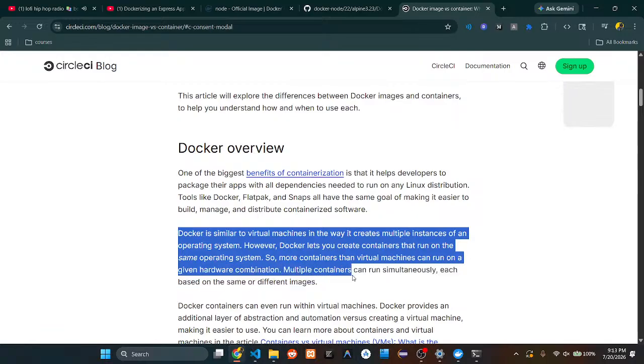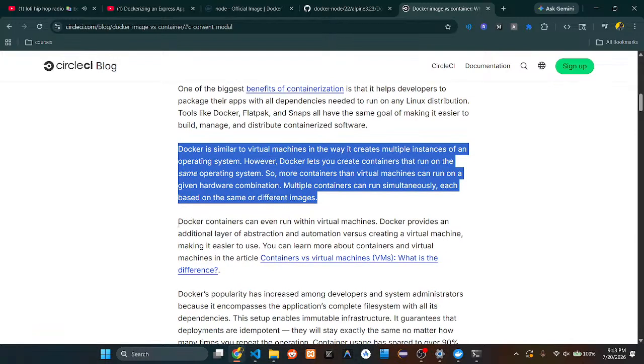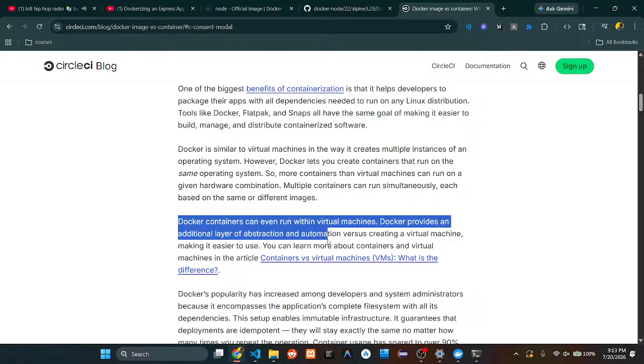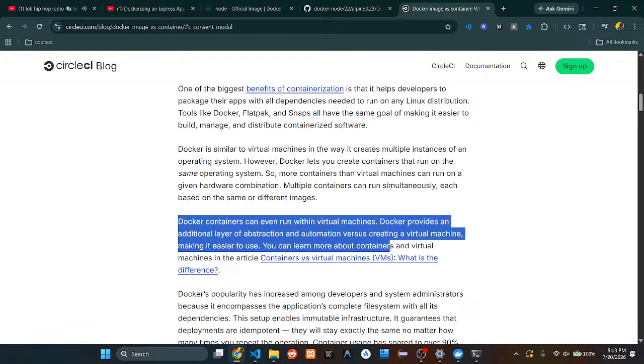Multiple containers can run simultaneously, each based on the same or different images. Docker containers can even run with virtual machines. Docker provides an additional layer of abstraction and automation versus creating a virtual machine, making it easier to use. You can learn more about it.